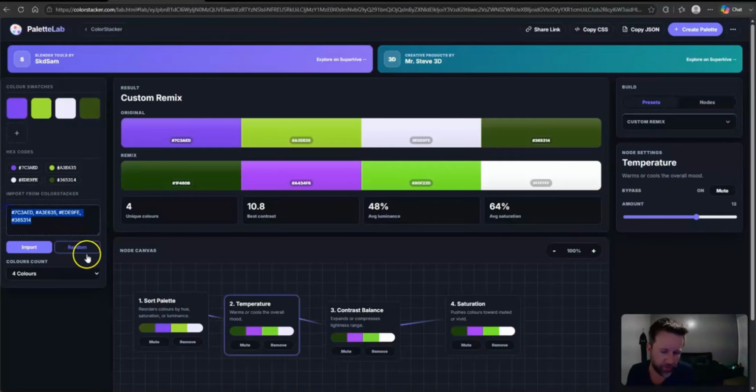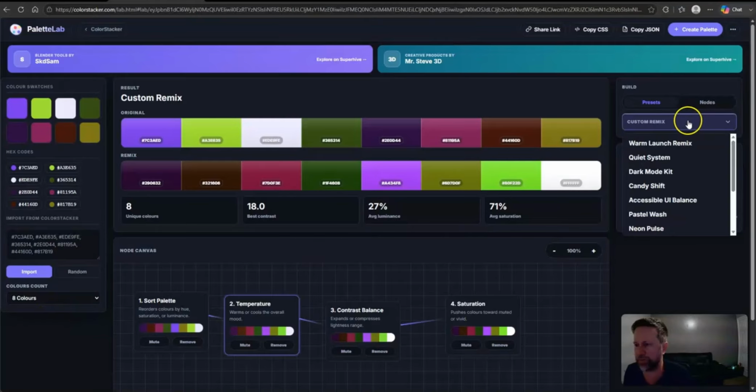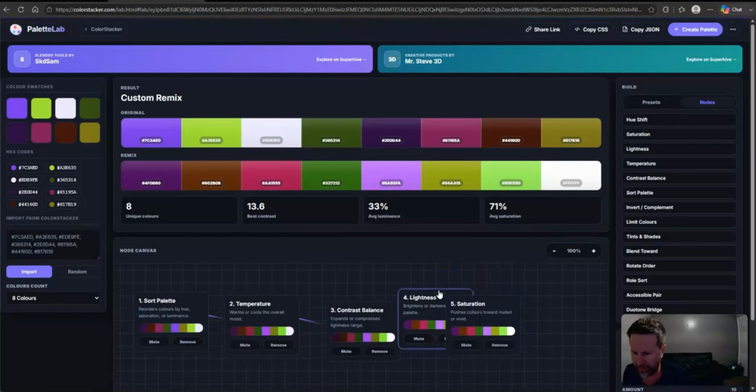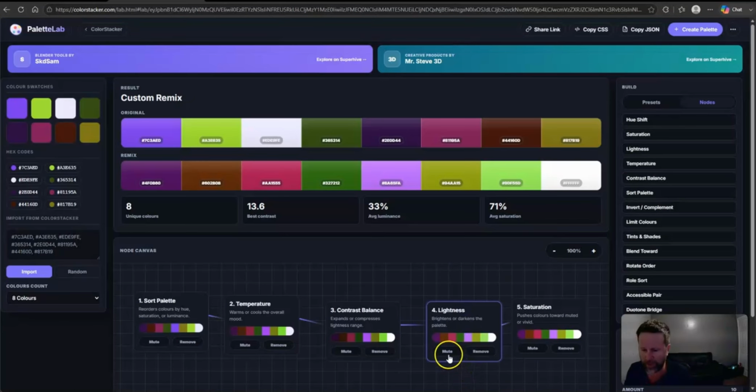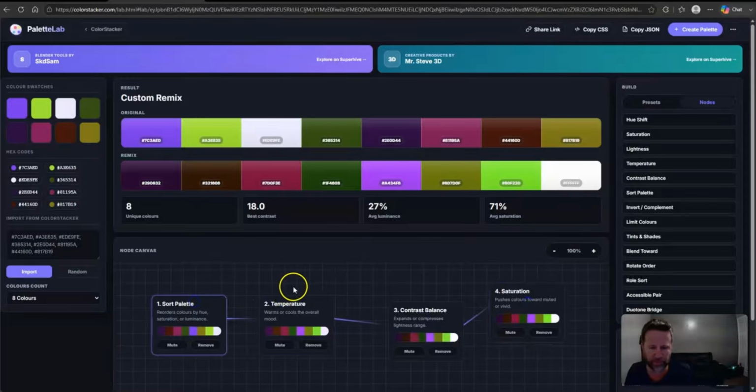You can import, you can randomize these, you can change this to an 8-color palette. You'll have custom remix presets over here, and then if you go to the nodes, you'll be able to add something else in here, and then you'll get something totally different on the result. You can mute that just like you would in geometry nodes or the shader editor, or you can just remove it and it's going to automatically connect the rest of these nodes for you.